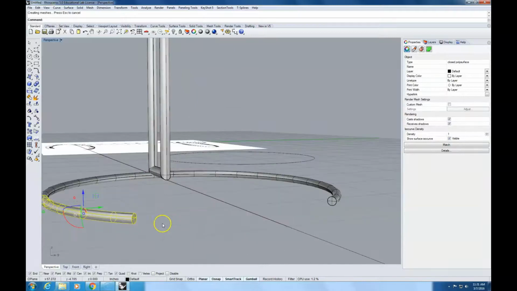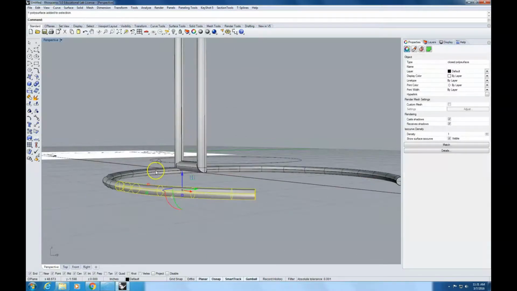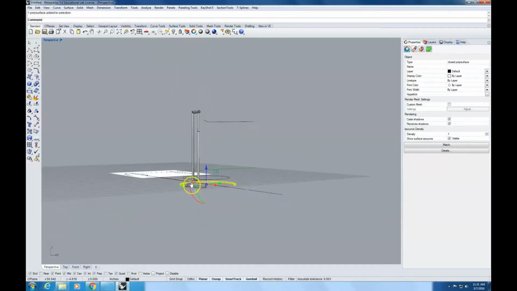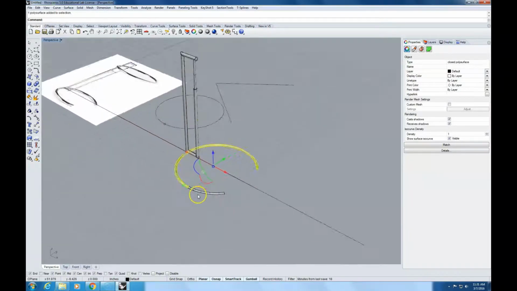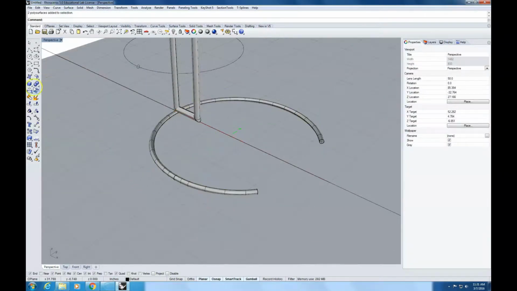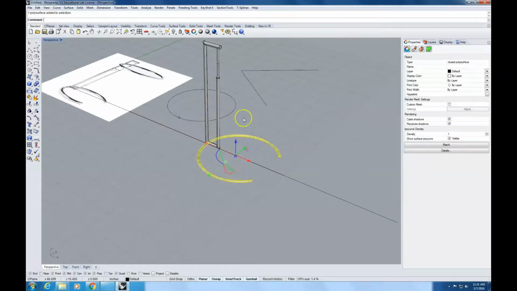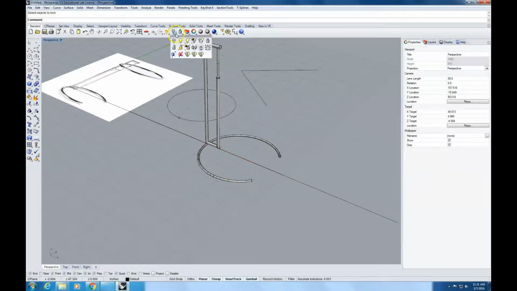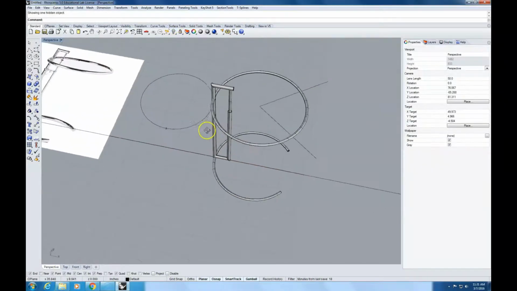I'll just cap that. So that and that are two separate pieces for some reason, and that's okay because I'm just going to Boolean them. Right? So I'm going to connect that guy to that guy, and that should be all one piece. And then come back in here. Oops. And say Show All. So here you go.